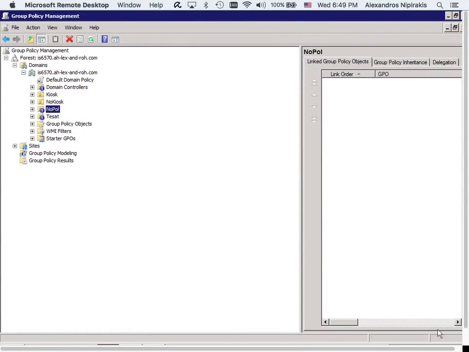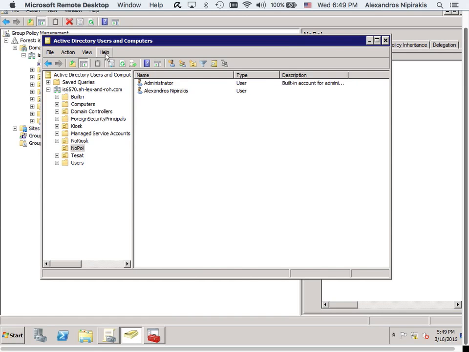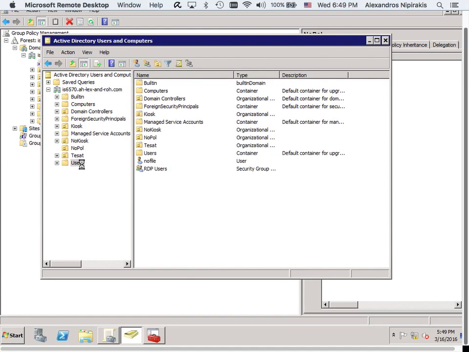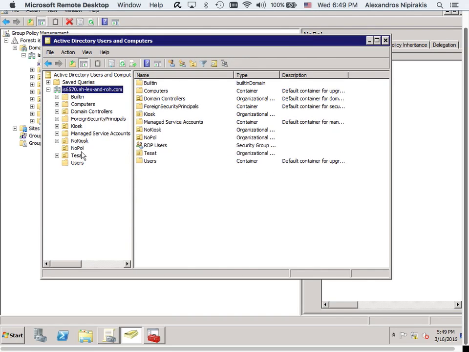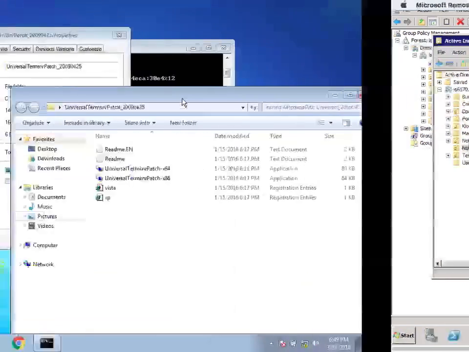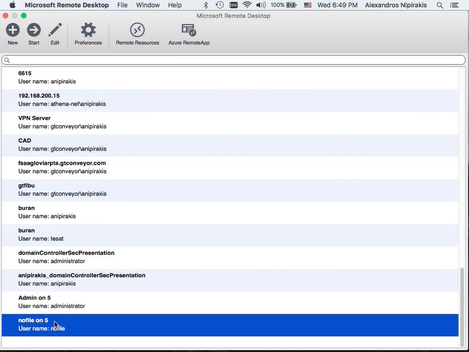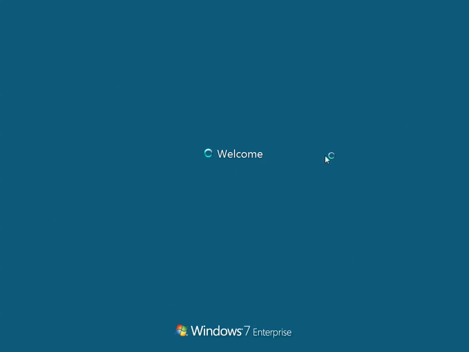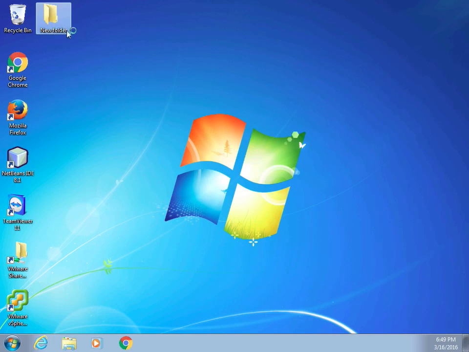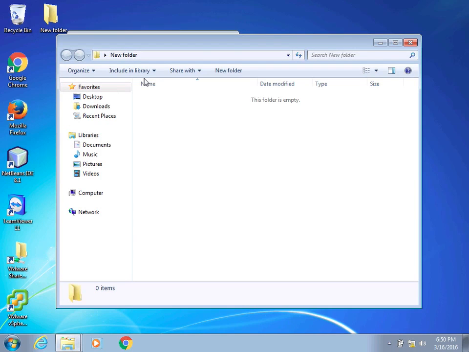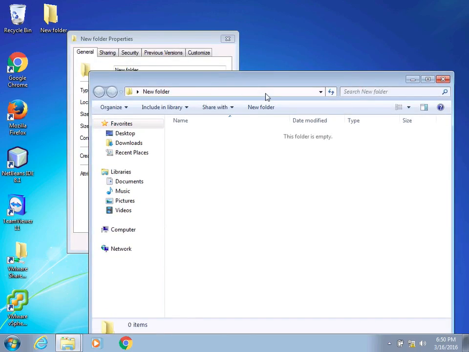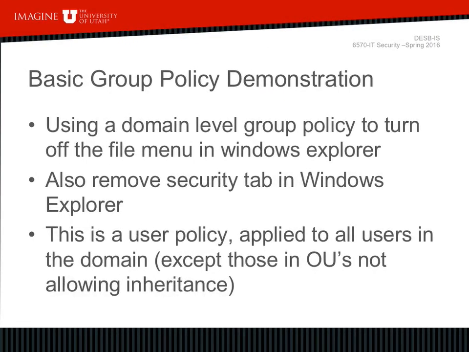So I'm going to go into my users and computers. I'm going to find my user no file, which is at the root here. I'm just going to move him into NoPol. And now he is in here, he or she. So I'm going to re-log in. And with any hope, you'll see security now pops up, and you'll also see file menu is available. Okay, so that's an awesome demonstration. At least I thought it was.